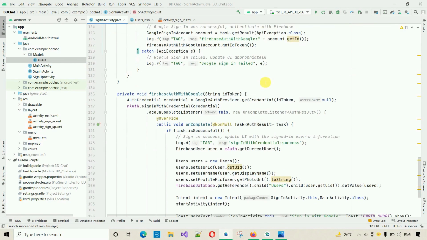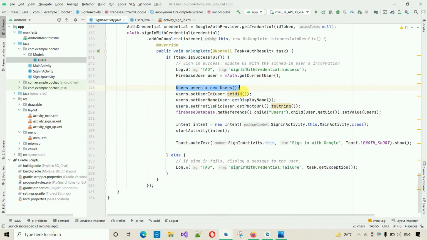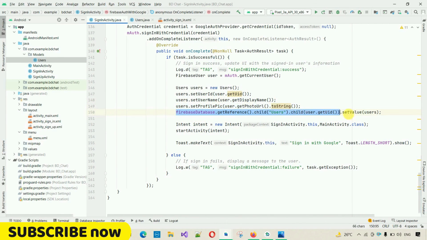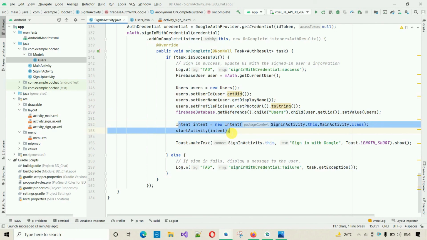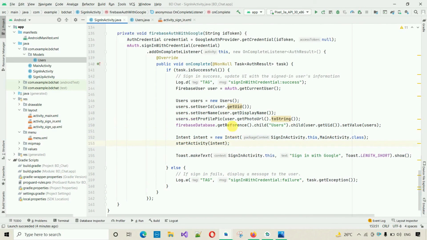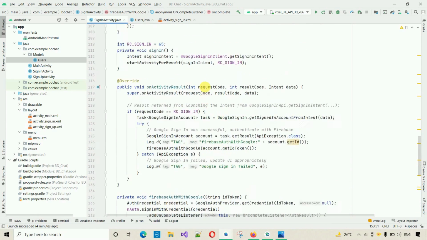After this, I have created a users and I have fetched the user ID for the particular Gmail, and we have got the username and the profile pic over there. Finally, we have stored it in our real-time database and moved to the main activity, or we have started the activity and moved from one intent to another intent with the successful sign up. And this one is working fine.